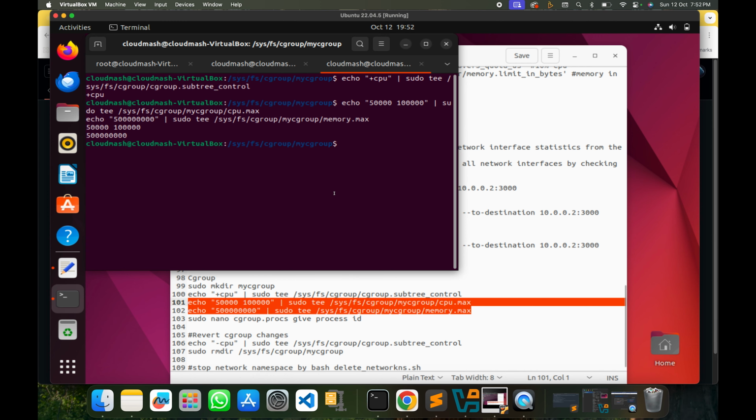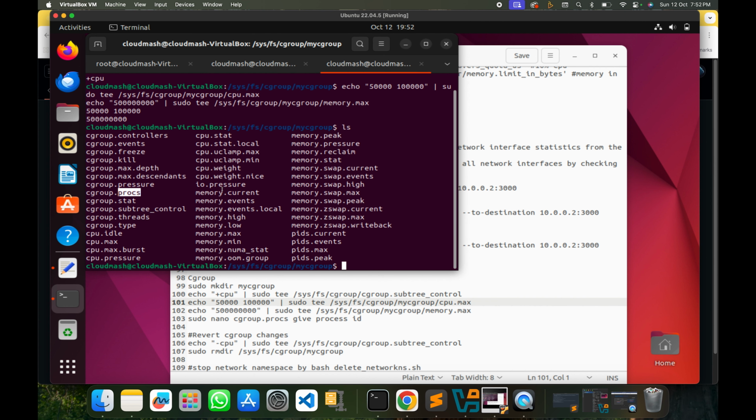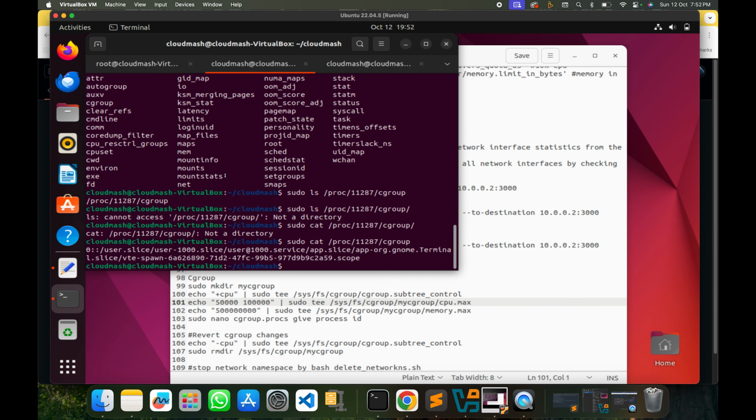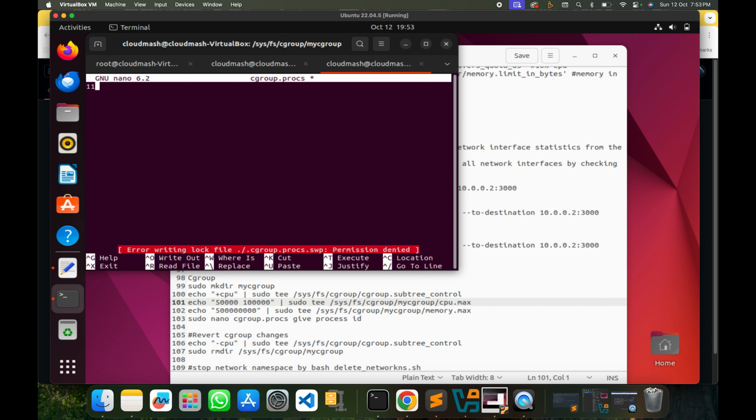And from now, we can see we have one file named cgroup.procs here. In this cgroup.procs file, we can add the id of the process to which we have to allot this particular cgroup. So let's do nano cgroup.procs, and what was the id? The id was 11287. Run it with this, 11287.